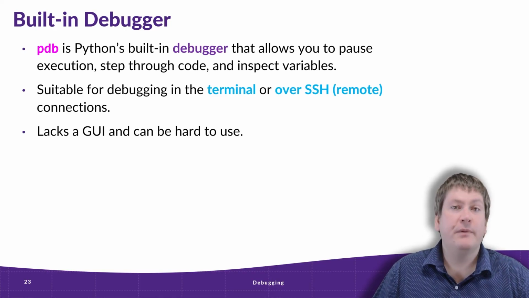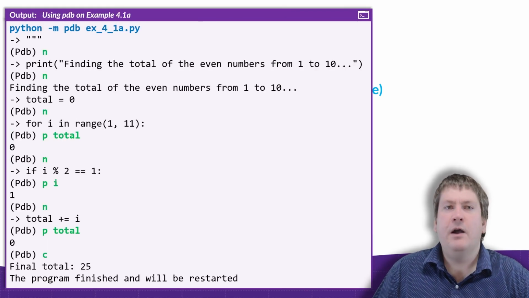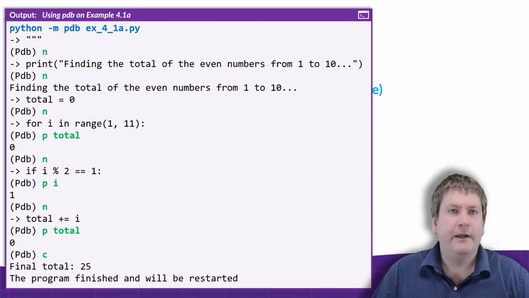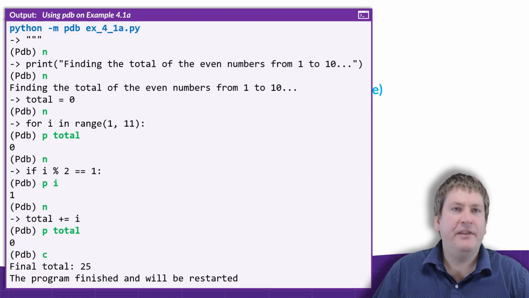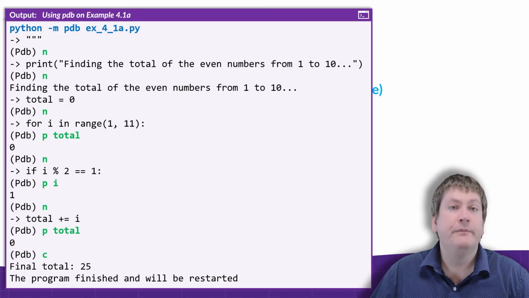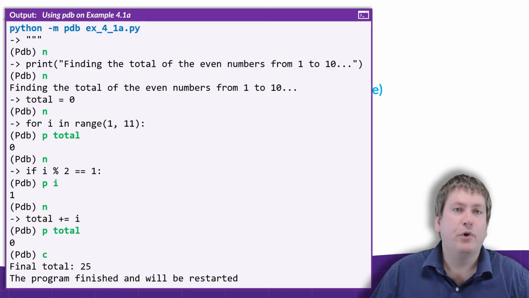Now, PDB might work very differently than what you're used to. It's very much a terminal or console-based command, which means it doesn't have a graphical user interface and can be a bit harder to use. Instead, you interact with PDB using keyboard commands. So let's take a look at what execution of this might look like. And at the top here, we can see that we're running PDB by saying python -m, which is for module, and then we're saying pdb, which loads PDB, the debugger, and the name of the program we are debugging.